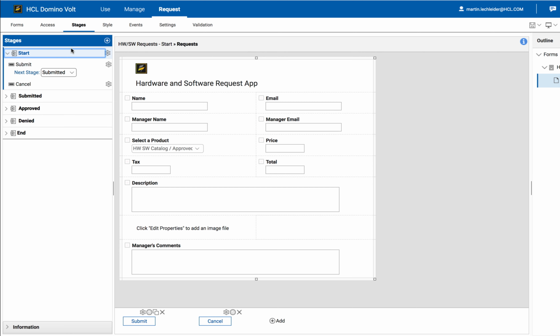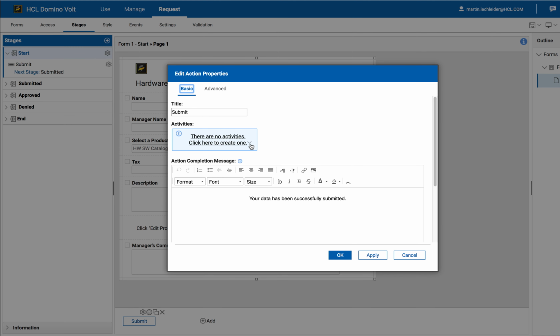Now, when the employee submits this form, what we want to do is trigger an activity. If I look at the properties for this submit event, you can see that there are a number of different activities. The first is to send an email, then call a service, and then assign users by service call.